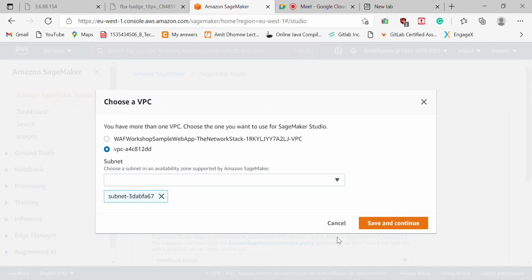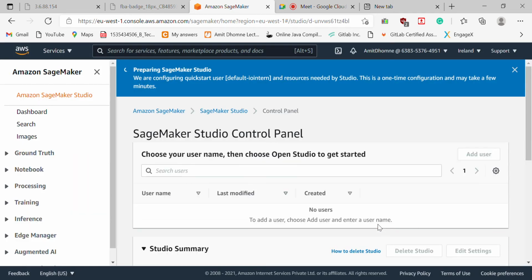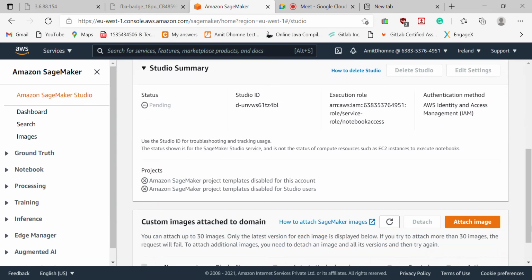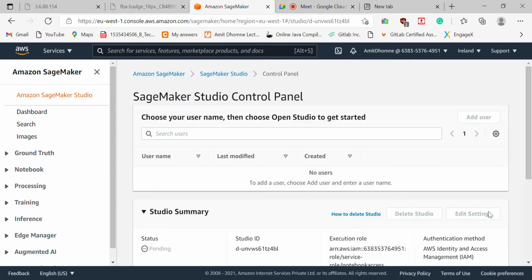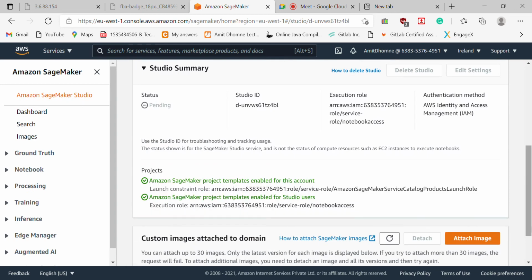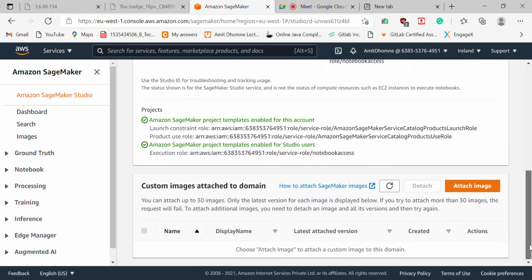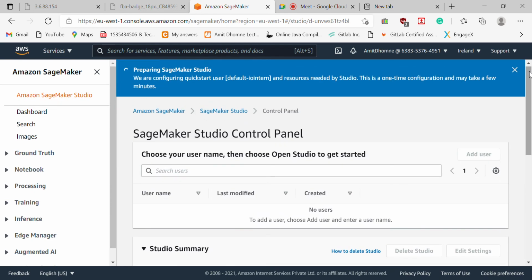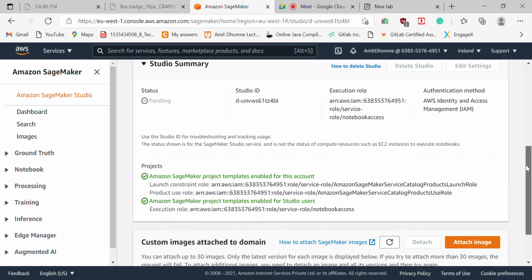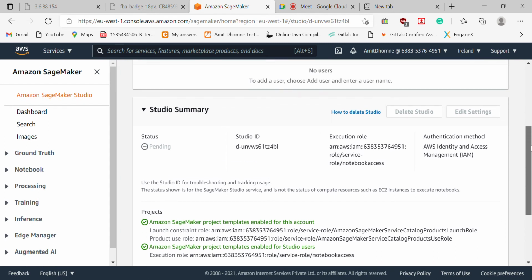So you click on save and continue. Once you click on this, you can see the SageMaker is going to be created. Once it is created, now about the notebook, right? How can you create the notebook? As you can see, it is showing pending. Why is it showing pending? Because notebook creation will take some time.